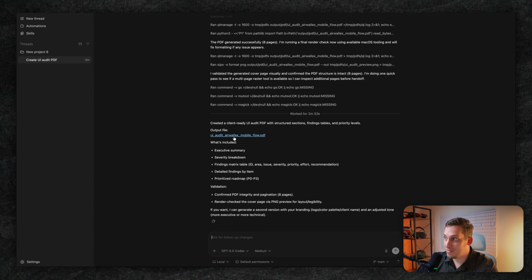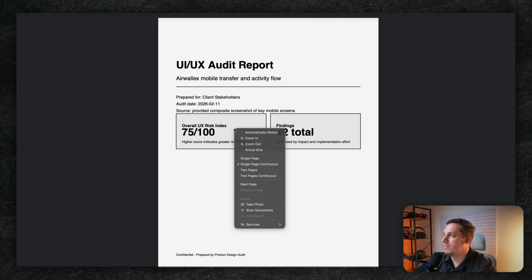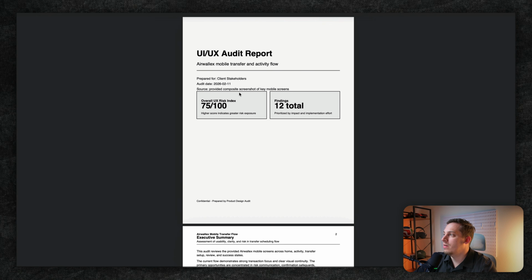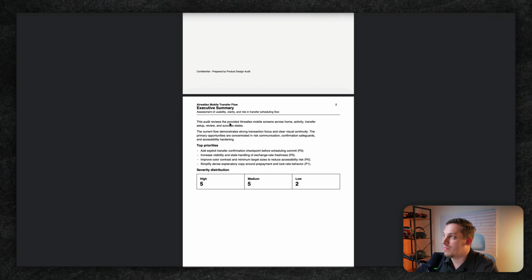I haven't opened it yet, so let's open it together and double click over here. And we basically get this PDF, a couple of pages, 8 pages long: UI UX audit report, Airwallex mobile transfer and activity flow, prepared for client stakeholders. I guess you can change the name over here. Executive summary: this audit reviews the provided Airwallex mobile screens across home, activity, transfer setup, review, and success states.